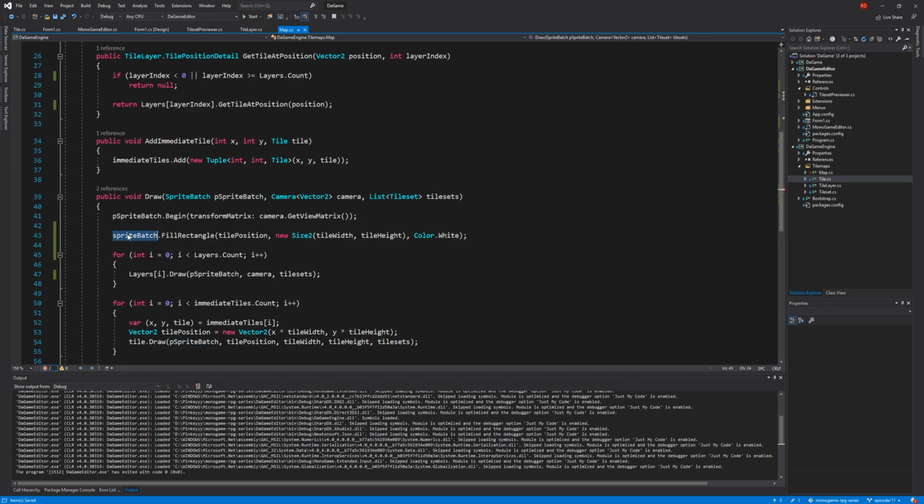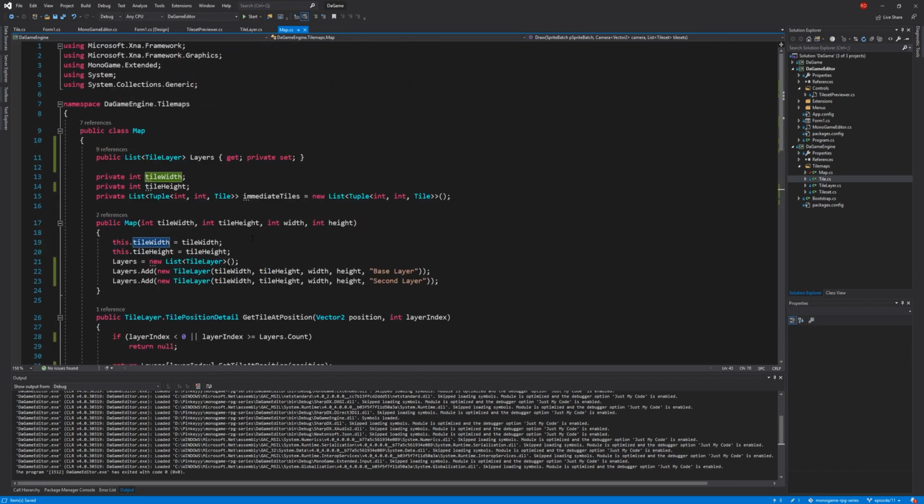So we're going to take the sprite batch here and we're going to draw a fill rectangle, and the position for this is going to be Vector2.Zero because the whole map is drawn from 0, 0 onwards, and then the size of it is going to be the tile width and tile height multiplied by the map width and map height.